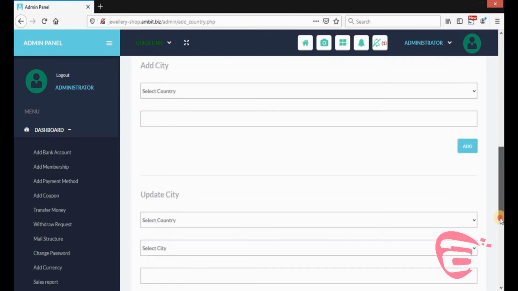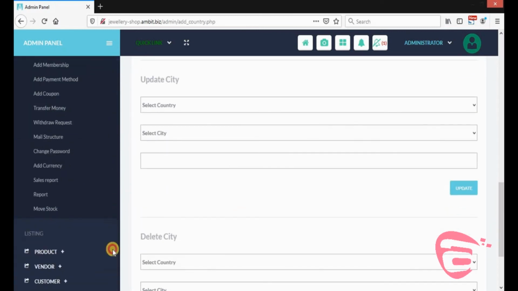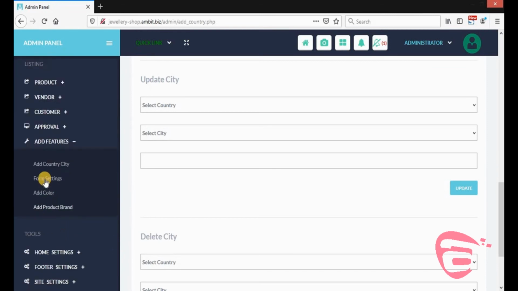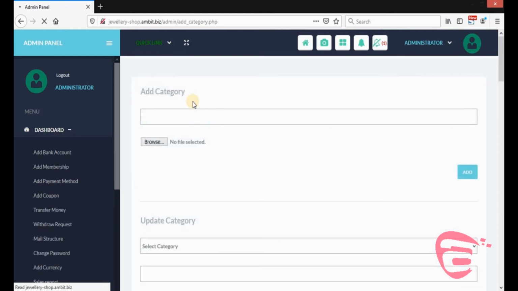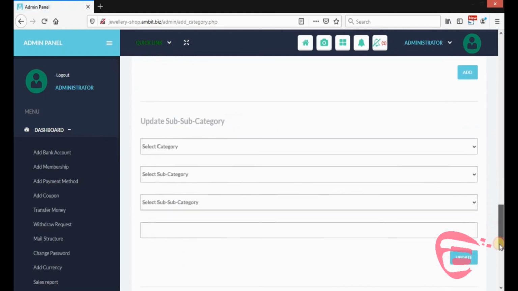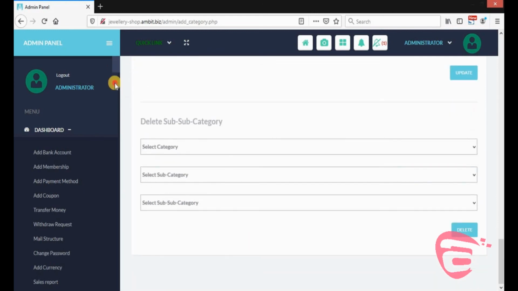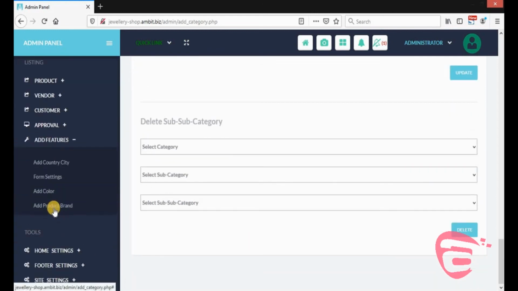Admin can add, edit and delete countries and cities from here. Admin can add, edit or delete categories and subcategories from here. Admin can add, edit or delete colors and product brands from here.